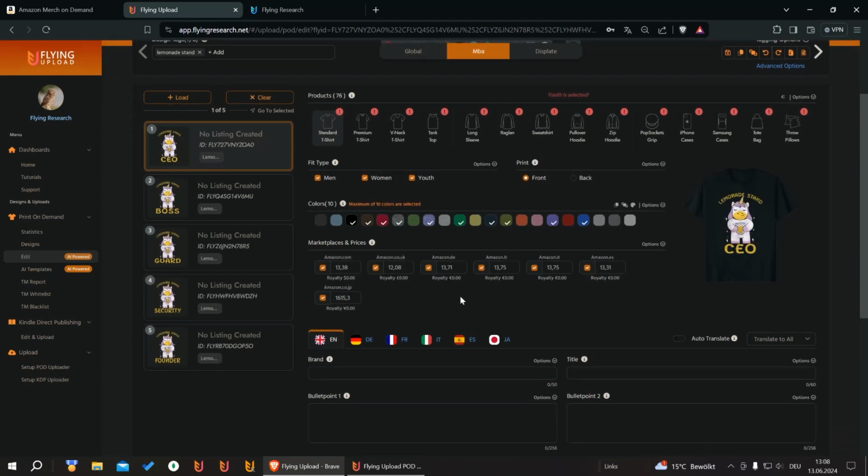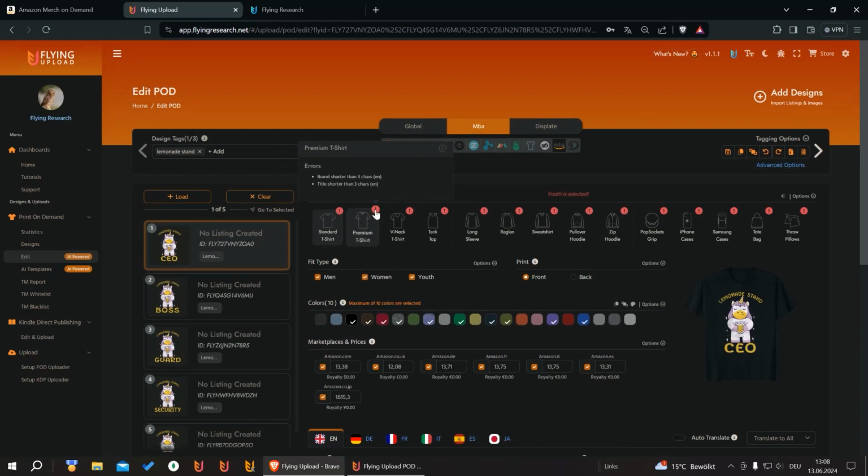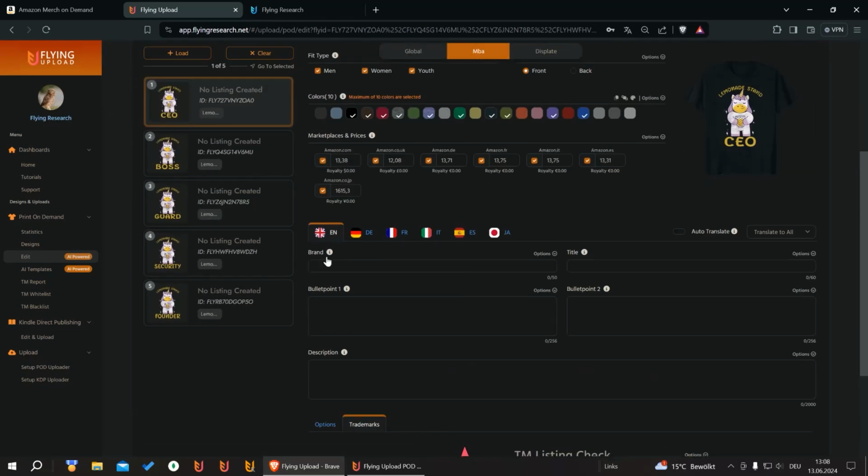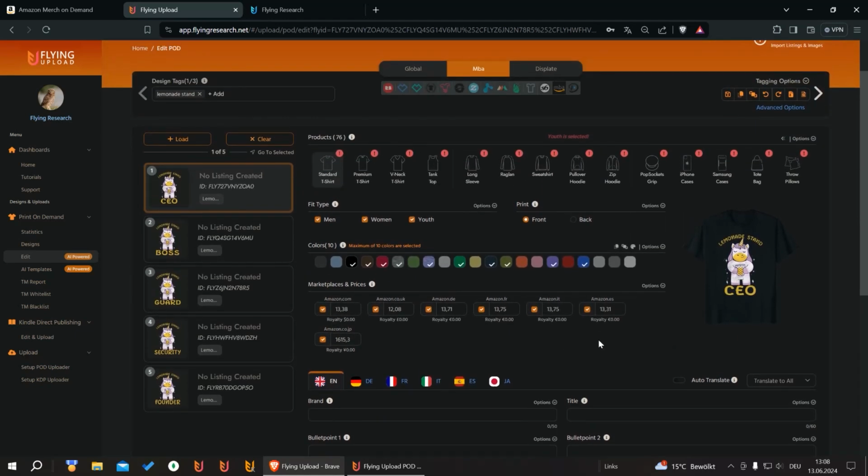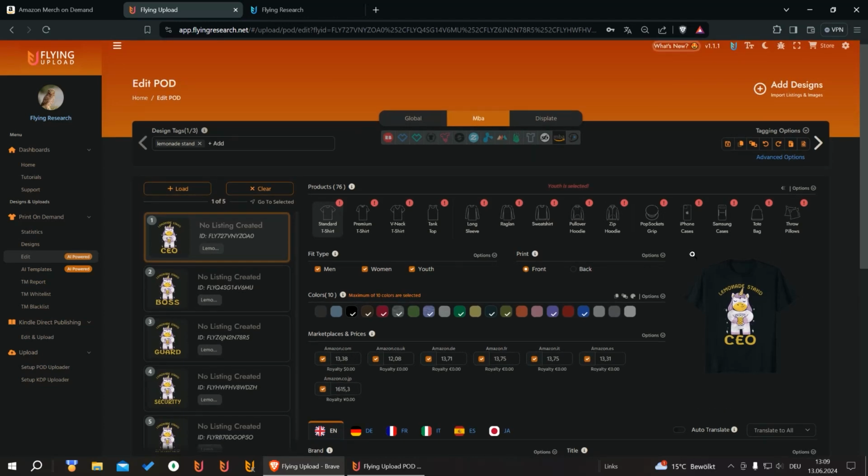Marketplaces and prices, you can of course also edit like you want. And you see this little warning, and it tells us that the brand and the title are shorter than 3 characters, which basically means, hey, you have no listing yet. And of course we can now do research, find keywords and write our listing, or what we could also do is just generate it with AI.